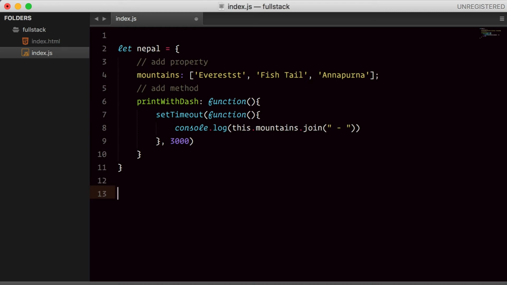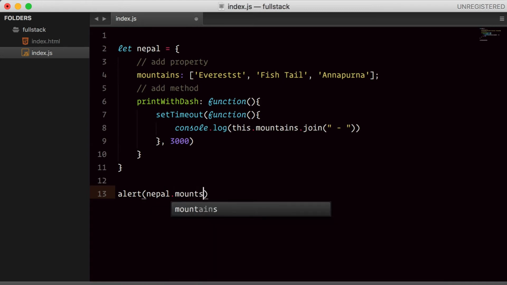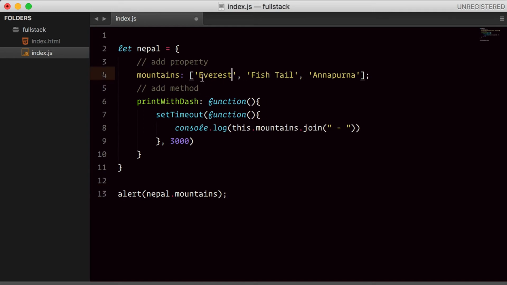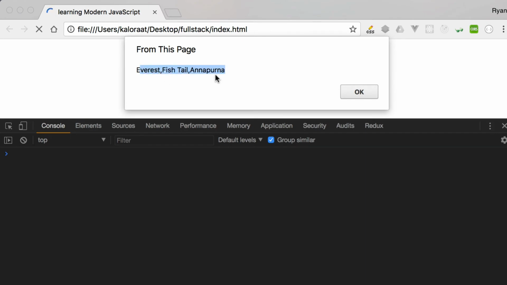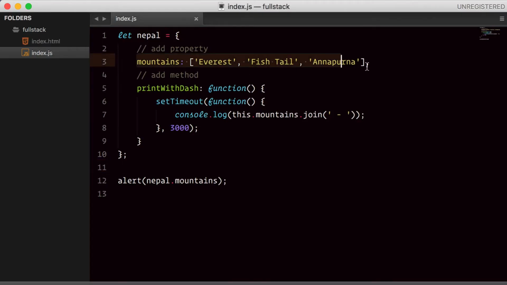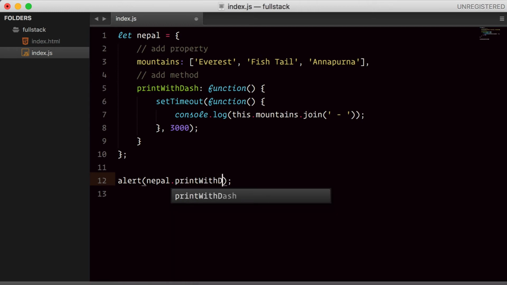We can try it. Let's alert Nepal, the object and its property. Let's get mountains. Fix this typo. It should be just Everest, and we should have it comma at the end, not the semicolon, right? Because it's just the first property and then followed by the second property. Once we save, we can go to the browser and give it a try, and we can see the mountain's name, right? That's fine. That's the array. But what about print with dash? This method, can we access this method? Let's try print with dash.